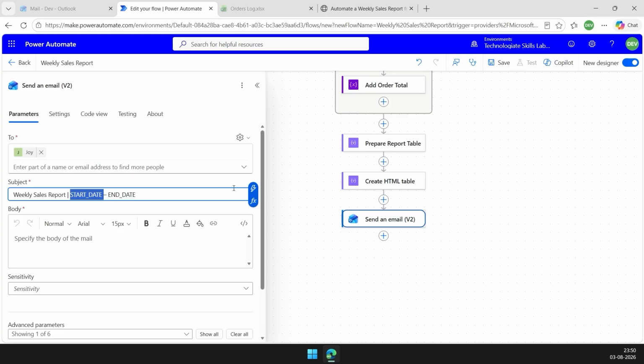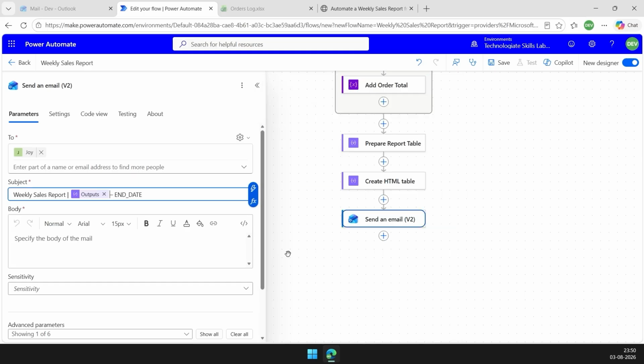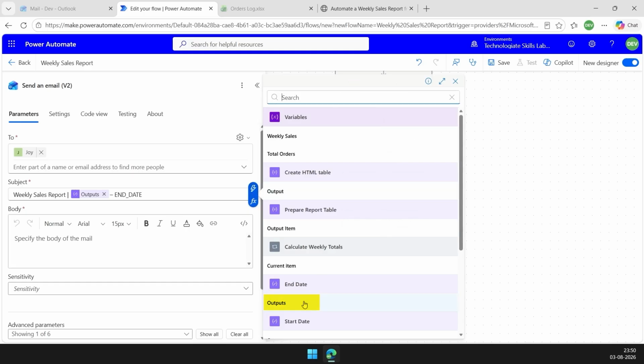I'll select start date and then I'll select this option, enter the data from previous step, and I'll select the output of this start date compose action. Same for the end date. Here I'll select the end date.